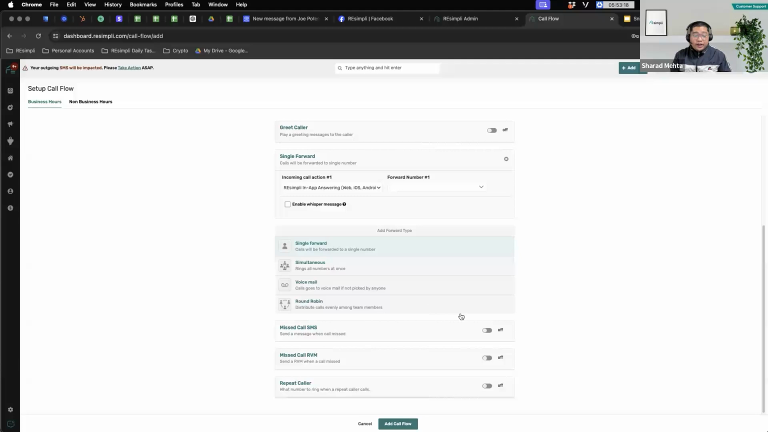And then other account setup for the call flow is the missed call SMS and missed call RVM. Now, I would say the missed call SMS is the most frequently used feature under the call flow. Because again, the main function of this is it will automatically send out a text message whenever you get a missed call.